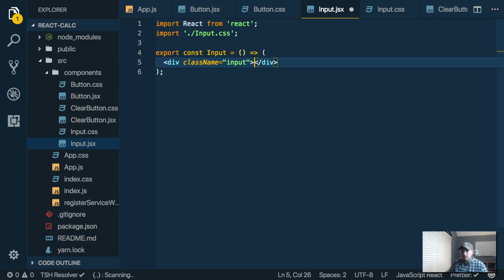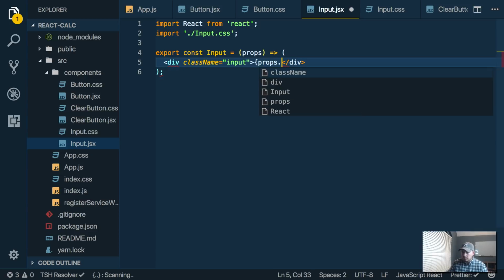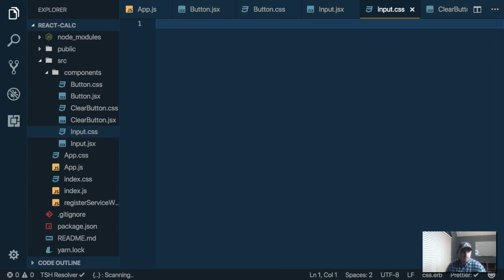So we'll say div with a className of input, and actually we're going to take props in here. So we'll say props.input. That's what I'll call it. So that's a one-line component right there. Then we just got some styling we got to add in here, but not too bad.